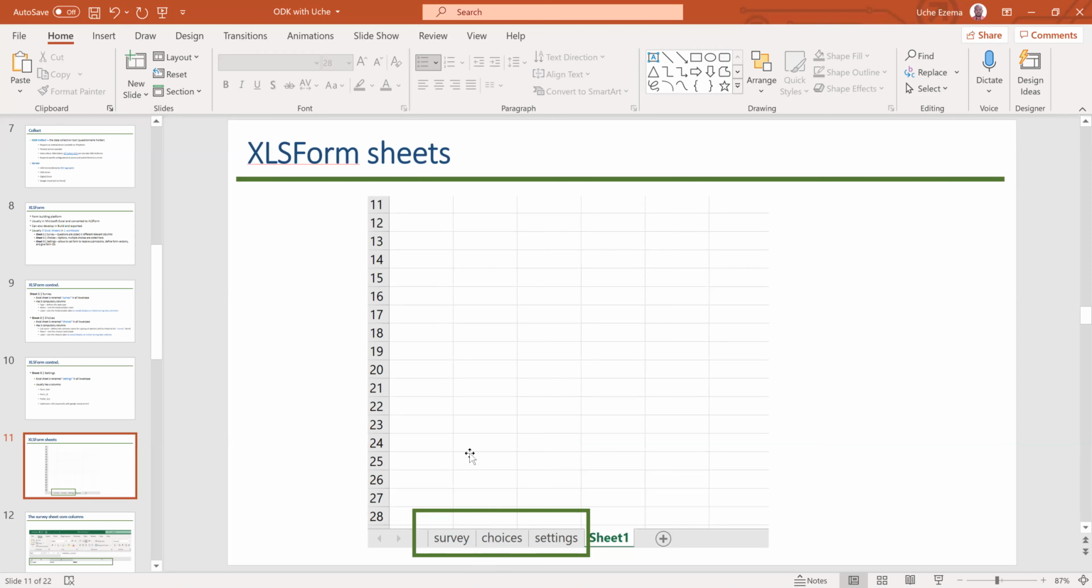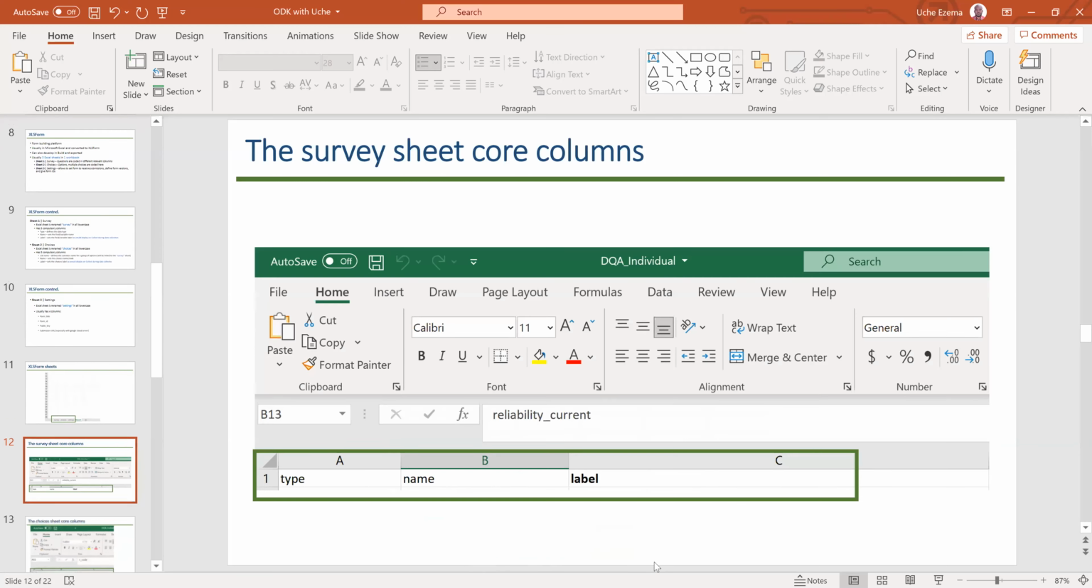Excel automatically understands that this is an XLSForm just by having survey, choices, and settings in this order. It must be in this order. All right, so let's move on.